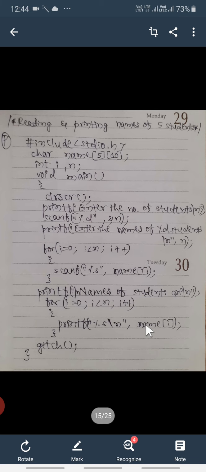The i value cannot become 5 or 6 because n value is 5. If you enter n value as 5, then maximum it can iterate 5 times. The for loop iterates 5 times. And here, close the main function.